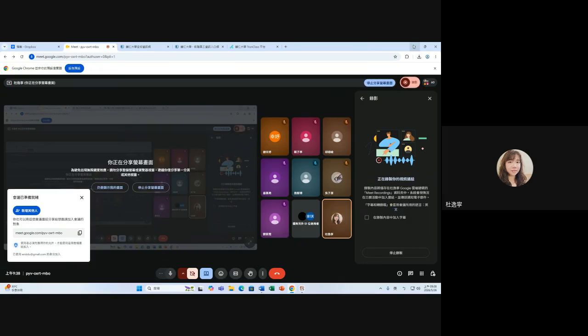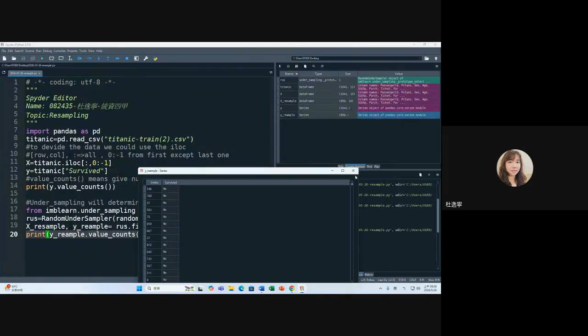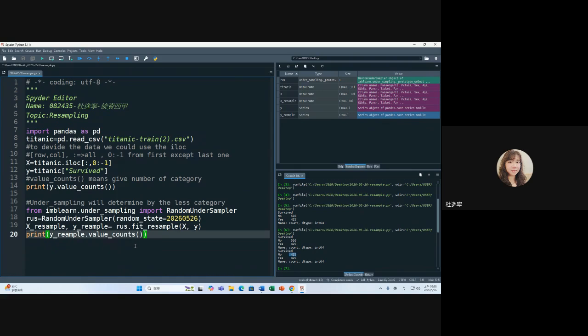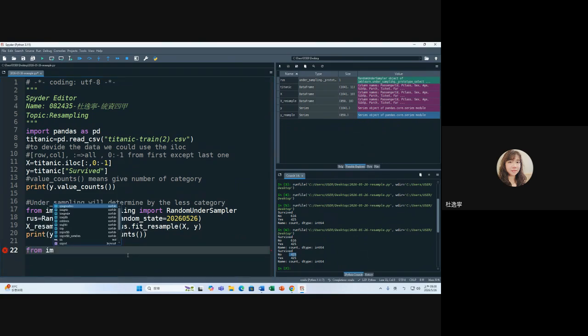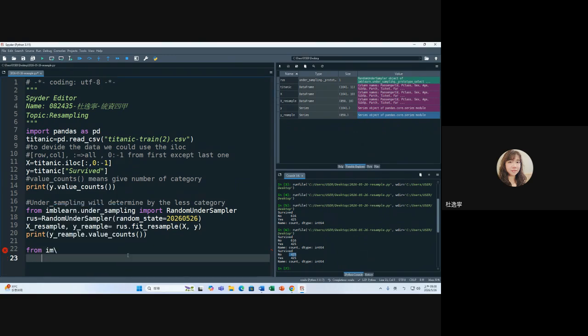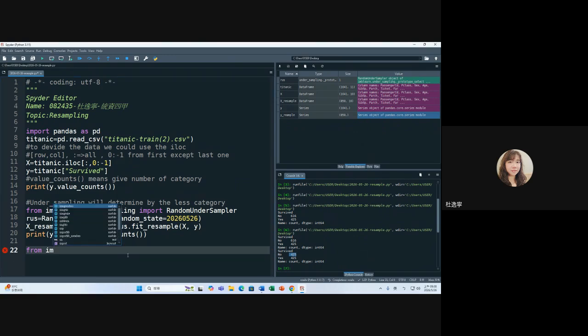Okay, let's move on. So here, we will go to the next part. Next part, we want to know what is oversampling. So here, from imbalanced learn, but this time is oversampling. Oversampling means you will make the less category become more.